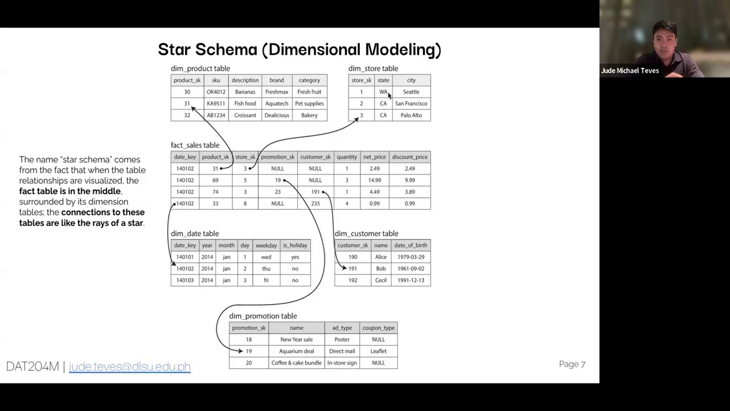And then there's also the dimension store table, and it's connected via the store key. And same goes for the other dimension tables that we're seeing here, like dimension date table, and the dimension customer table, and the dimension promotion table.